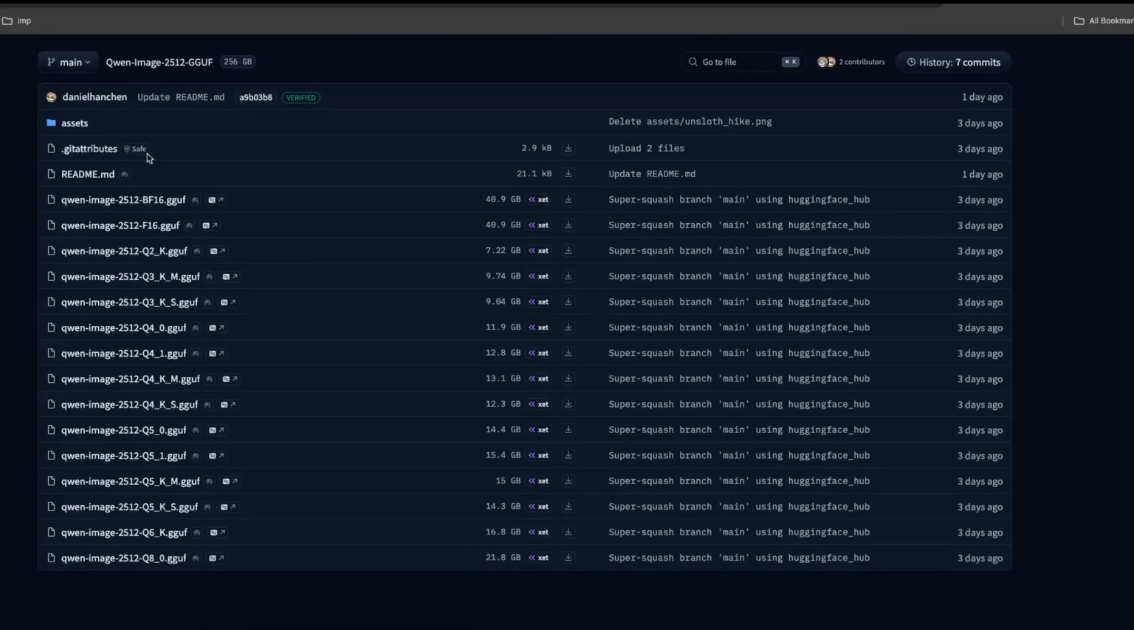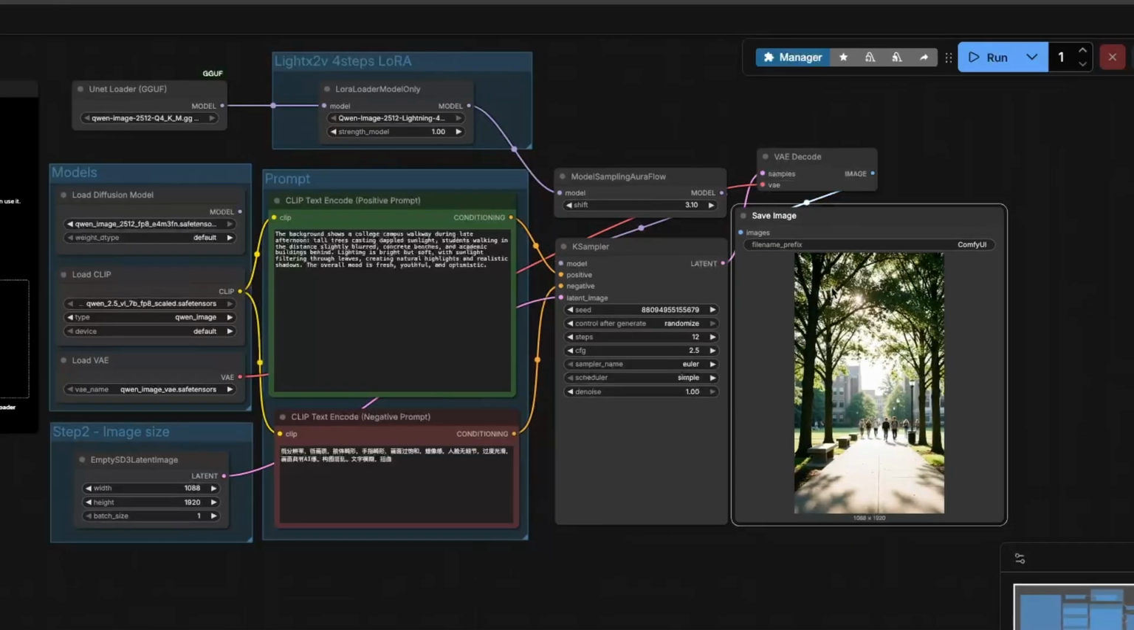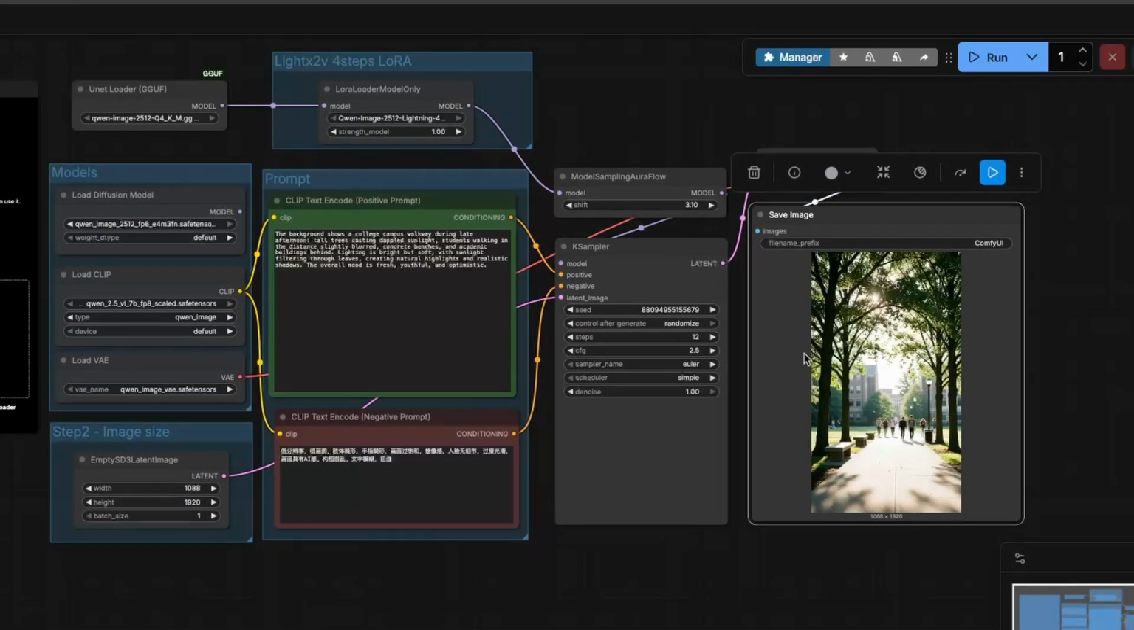You just click over here, and you can have any of these models based on your VRAM. You can just download any of these models. So for now, I have used this one, and let's wait for a while until it generates the image. And here's the image generated by this quantized model.